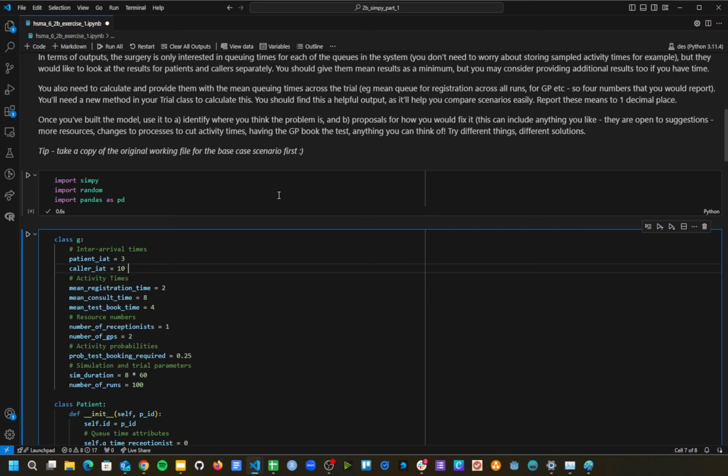So rather than trying to do something quite complicated like have a patient come in, sample whether we think they are going to be a caller or an in-person patient, that would get really complicated to make sure we actually hit the right inter-arrival times. So what we're effectively going to do a little bit later in the code is start up a second process. We're going to have the callers being generated completely separately from our in-person patients. That's much easier to make sure that we are matching the expected inter-arrival time for these two separate groups of patients.